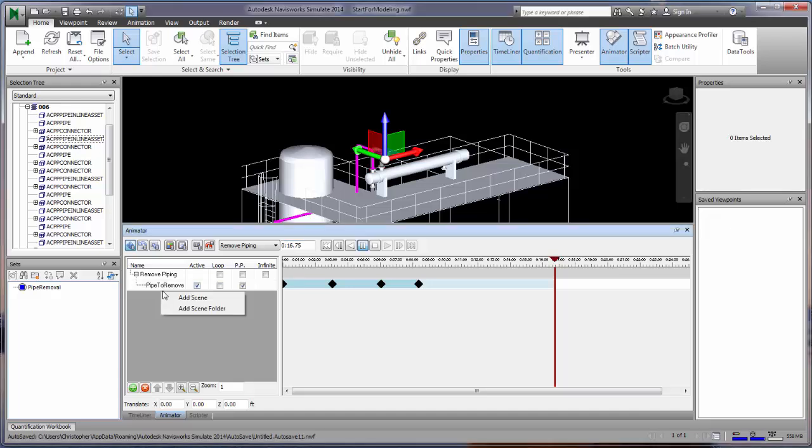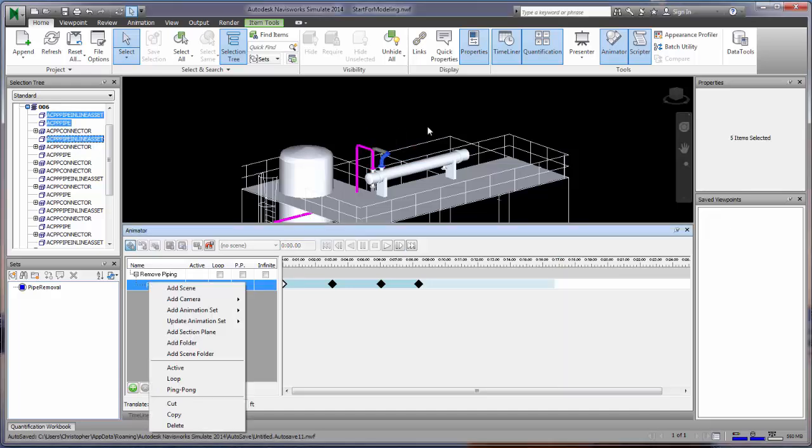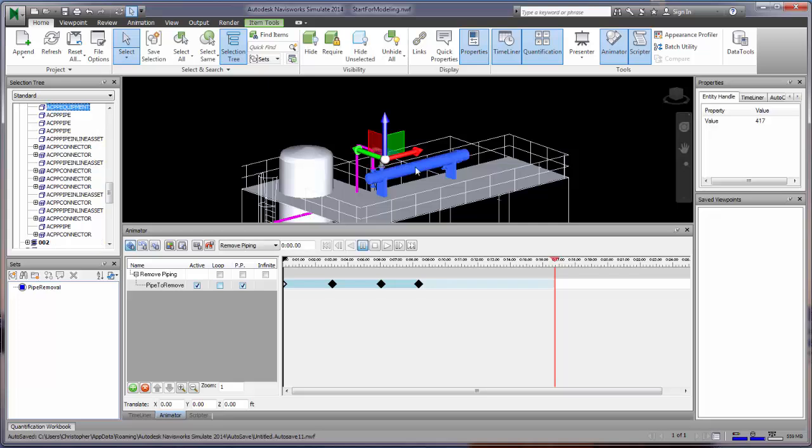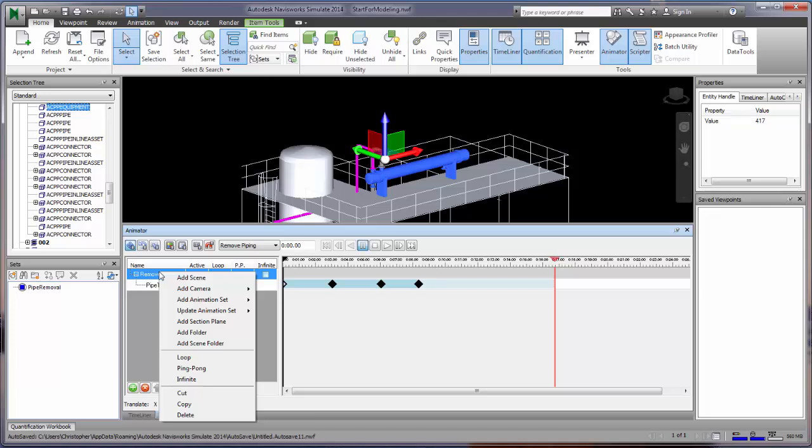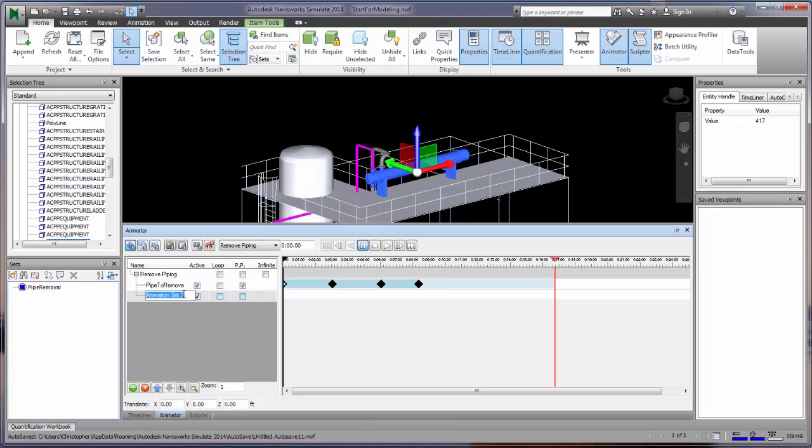All right, so I can create multiple animation sets. So if I want to add in another one, maybe after that's done I want to move the tank, I could right click here and add animation set from current selection. And so now I've got the tank, and I can have the tank do additional stuff. So you just want to create scenes and then add animation sets within it.